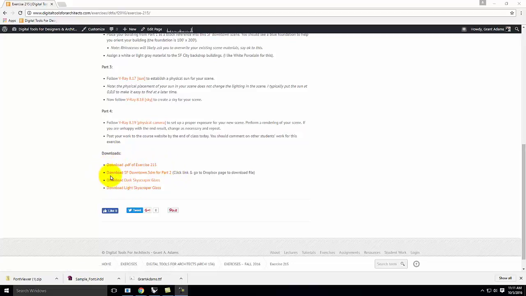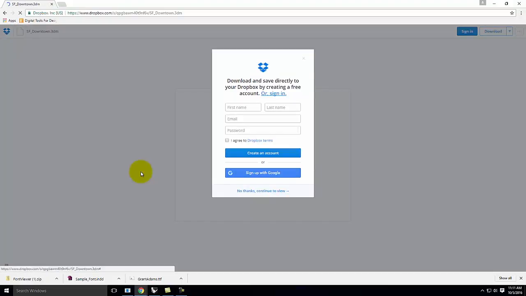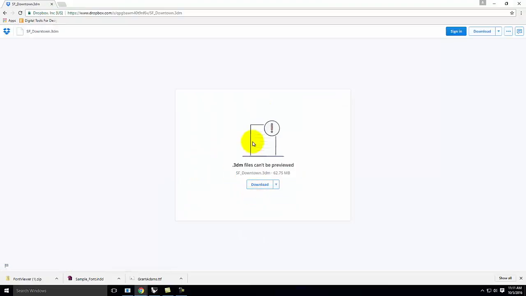The other thing is that there is this SF Downtown 3DM for part 2 that you're going to need. It is a very large file. I think it's like 62 megs or something like that. So if you go ahead and click on it now, you can start the download process because it goes a little slow. If everybody's downloading it at once, it takes a while. So since we're already there, go ahead and start downloading it in the background, and we'll use it as we go forward.